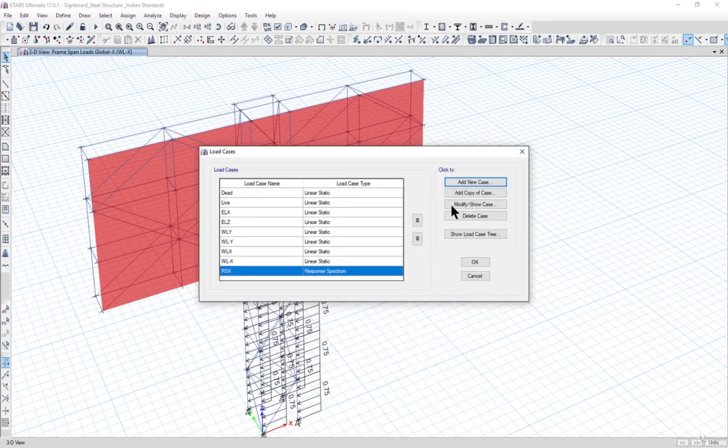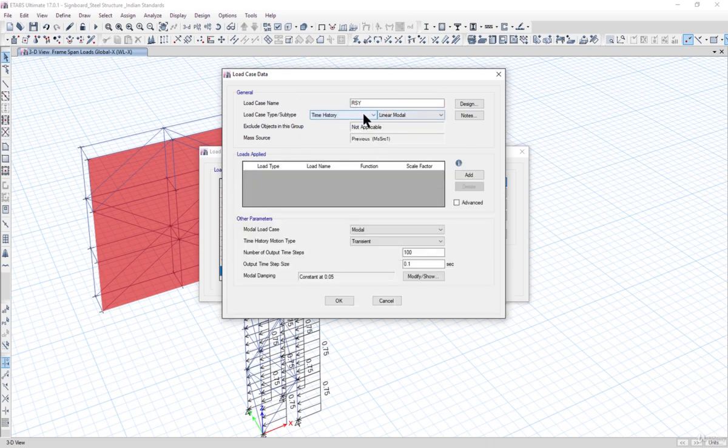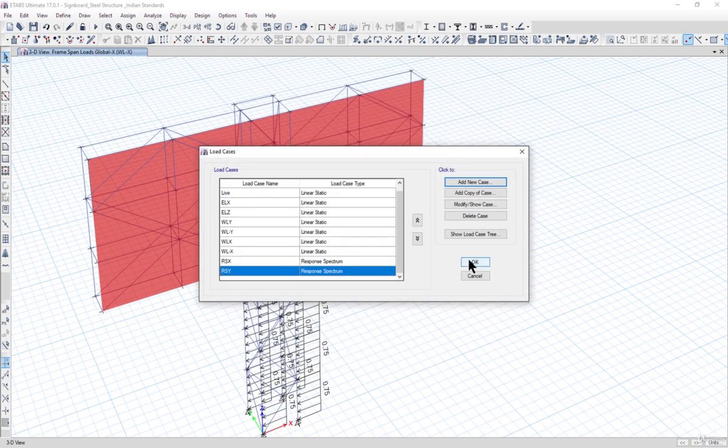Left click on OK, and then again left click on add new case and enter RSY, type as response spectrum, and enter load case as U2. So function as IS1893, and then left click on OK, and then again left click on OK.